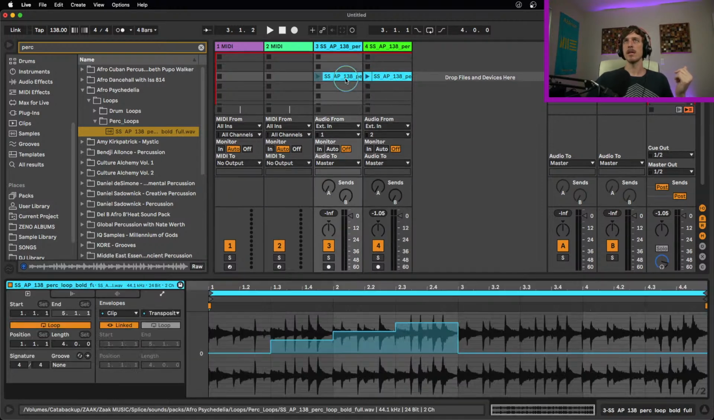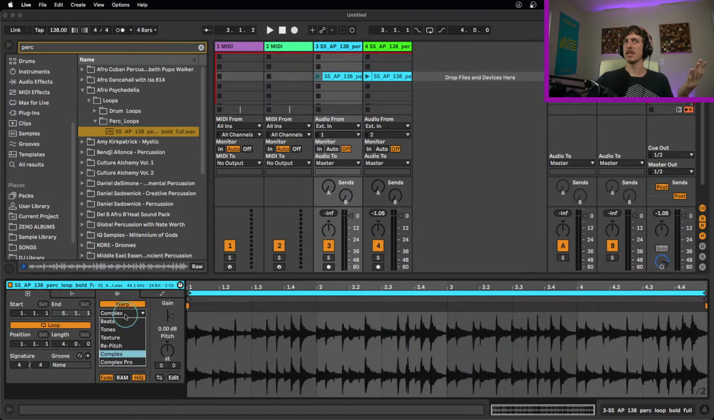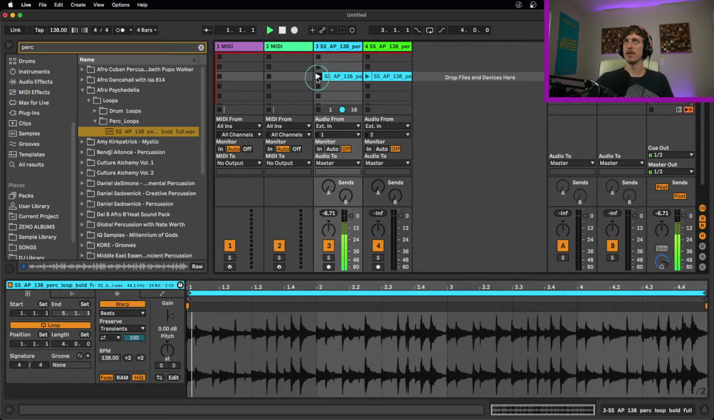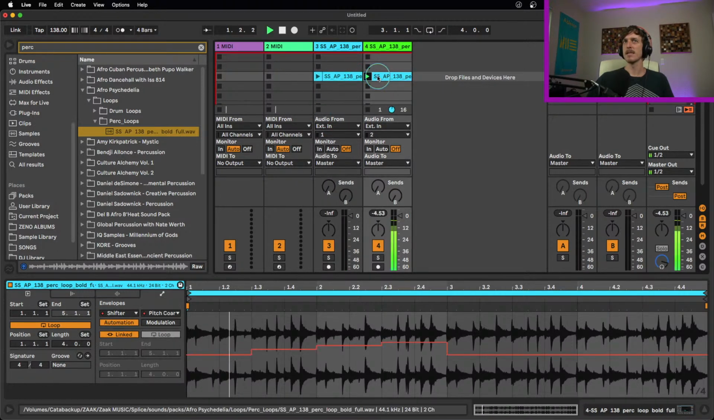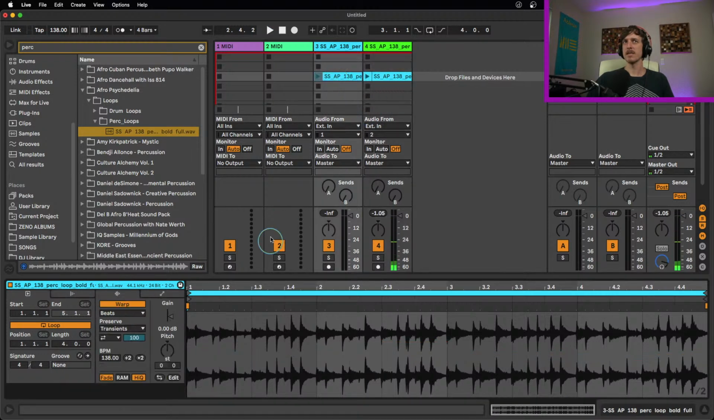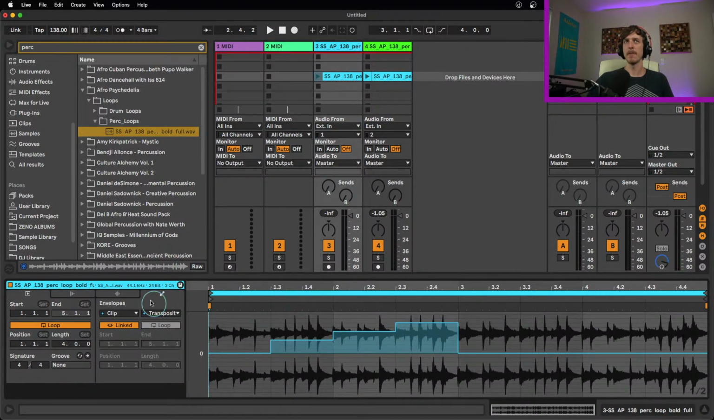Cool. So let's try comparing this on a few different warp modes and see if that makes a difference here. See if something sounds a little closer. Beats mode might sound a little more similar. That sounds a little bit more like what's happening here. It's not quite the same, but it's pretty similar.